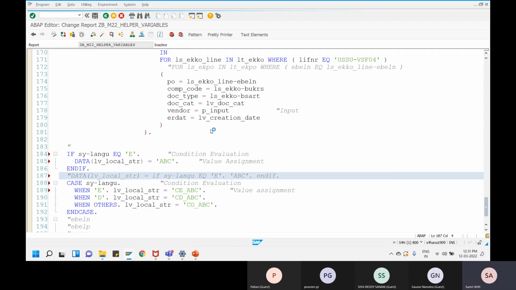So here we do have a condition keyword for that. As a part of the condition, what we would be doing is evaluating a condition, and whatever is the output, we would be directly assigning it to the output variable. That is something that we can do using the condition keyword.